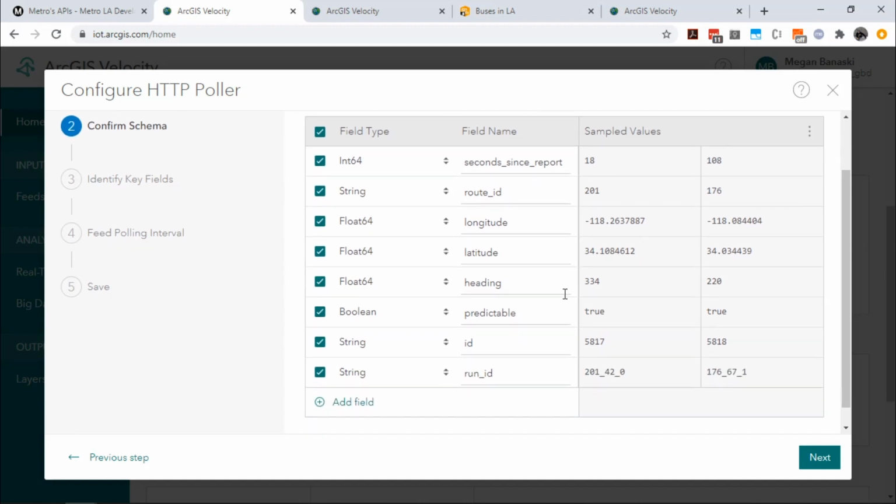A few fields we want to note here are the longitude and latitude, which we'll use to build our geometry in the next step, as well as seconds since the last report, which we'll use in our analytic to determine the date that this was reported, as well as the run ID, which will be the unique ID for each of the buses on our route.